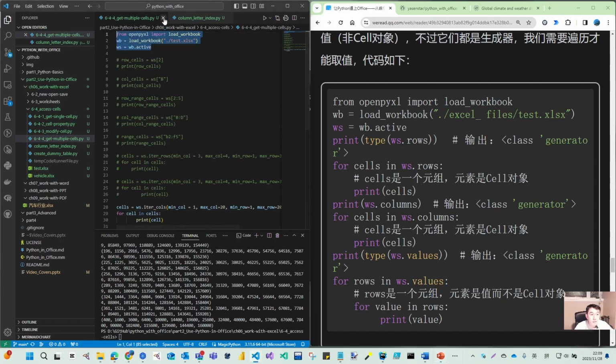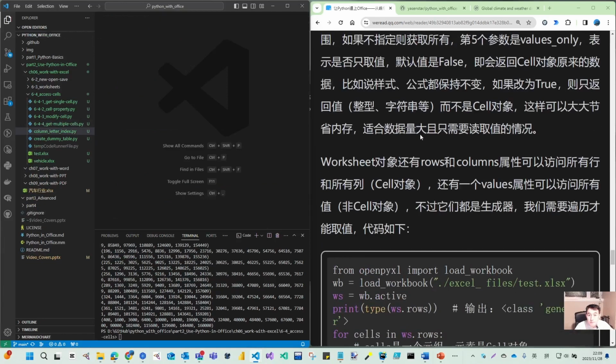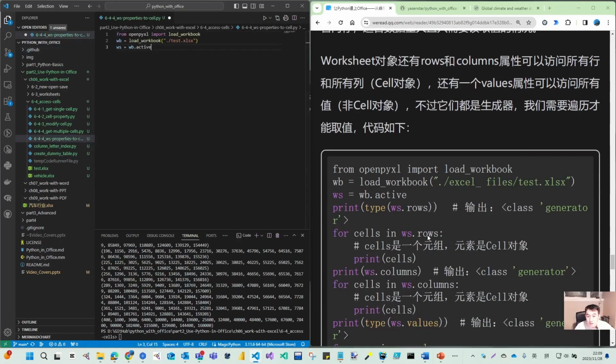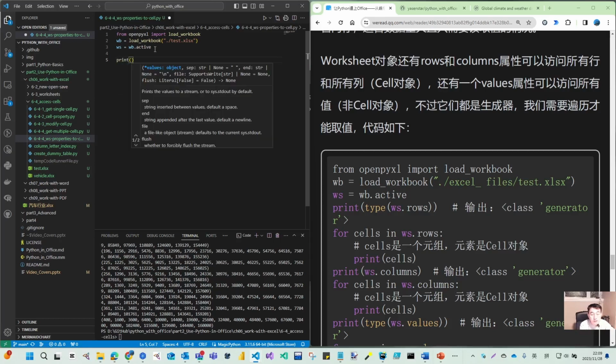So I copy this, and then it's still the 4.46. So let's create a new file, WS properties, cell.py. So we load our test Excel and make the worksheet active. So that's the initialization. And then we print type.